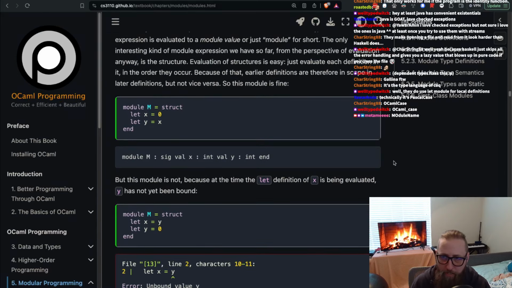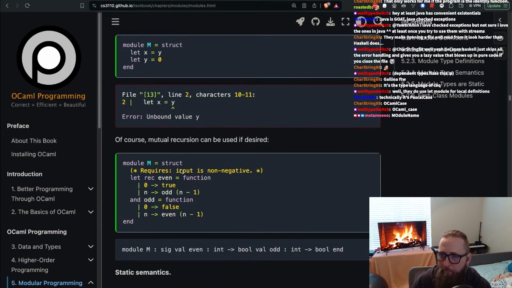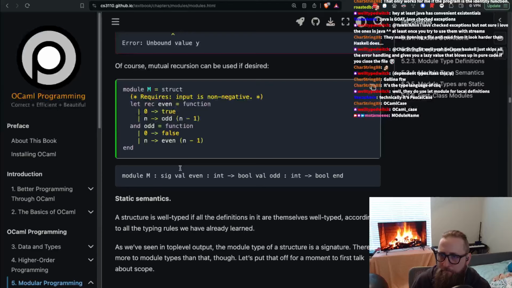Oh, okay. It's not as interesting as I thought. I mean, I guess it's good to know that order of definition, order of declaration, however you want to say that, matters. Of course, mutual recursion can be used if desired.